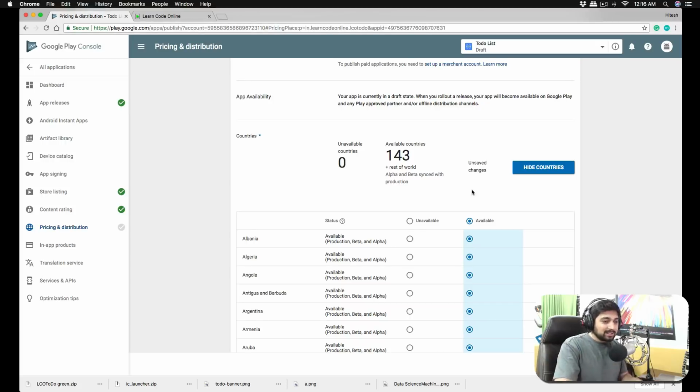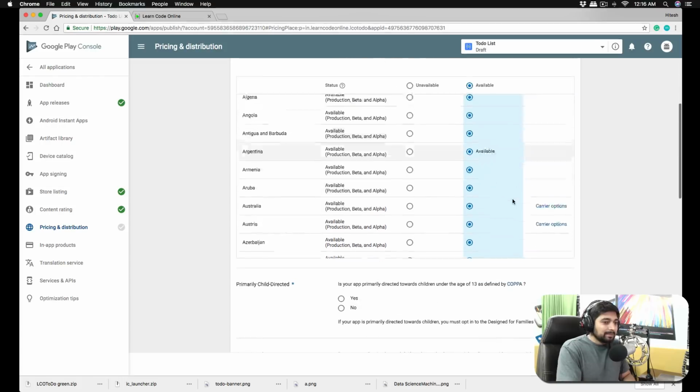So this is how you do it. You just make it unavailable in all of the countries except India, and outside India, we just allow in-app purchases in our app. So this kind of trickery can be done from here.